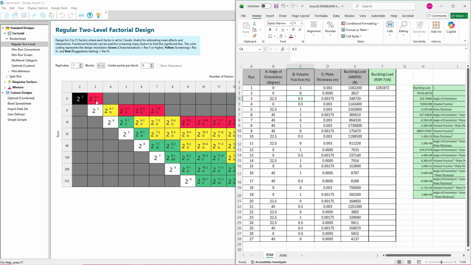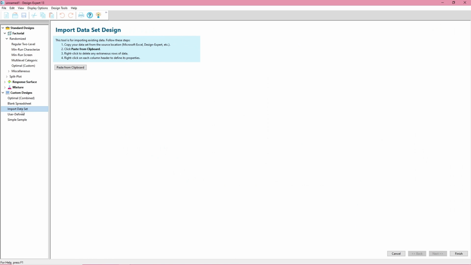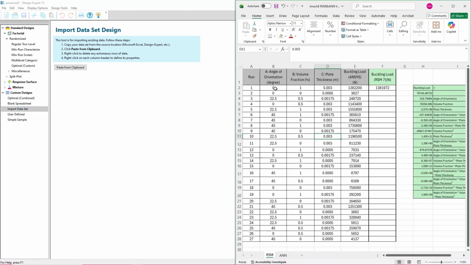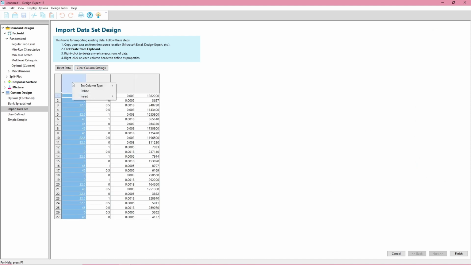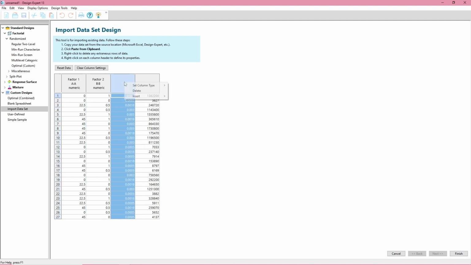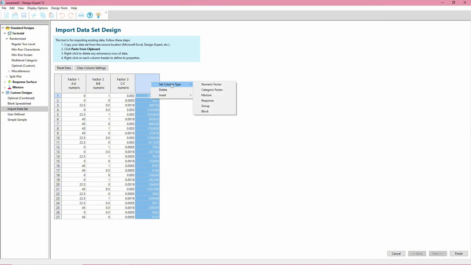First I will teach you how to import the dataset into the RSM. We just click import dataset, and we can see it states that we need to paste from the clipboard. So you just need to copy the table for the 3 inputs and 1 output, and paste from the clipboard. Then we can change the column type. I have 3 factors, so we start with the first factor, second factor, and third factor. And I have one output, which is the response.